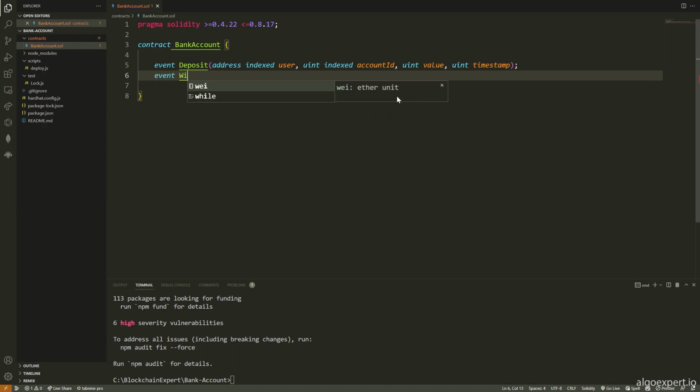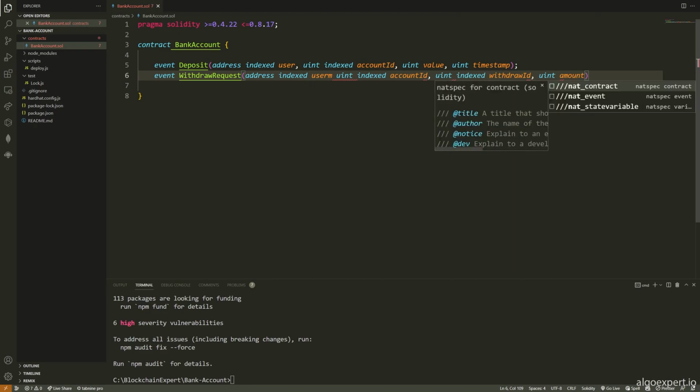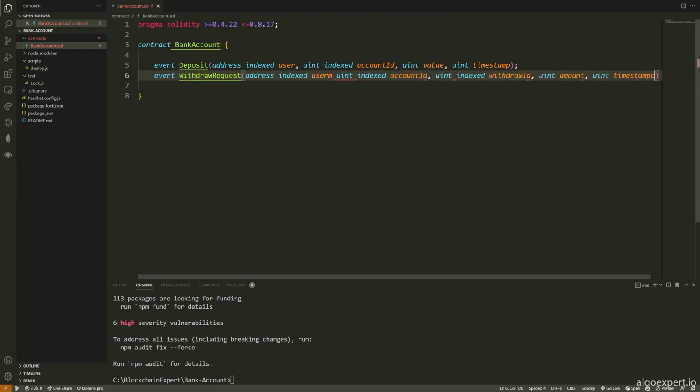After deposit, we're going to have a withdraw request. Now for this, we're going to have address indexed, and this is going to be the user who requested the withdrawal. We're going to have the uint, and this is going to be indexed account ID. And then we are going to have the uint. Again, we'll make this indexed. This will be the withdraw ID. Then we're going to have uint amount. And lastly, a uint timestamp. And I realized I forgot a comma, so let me put that here. Okay, now let's put a semicolon. And I think this should be good. Okay, looks good to me.